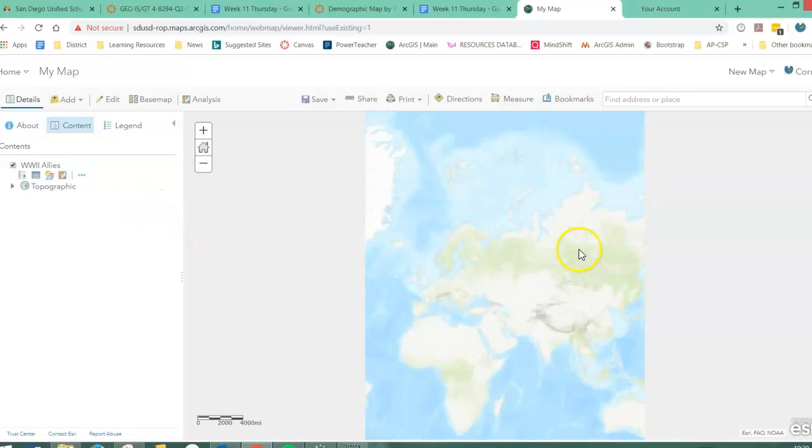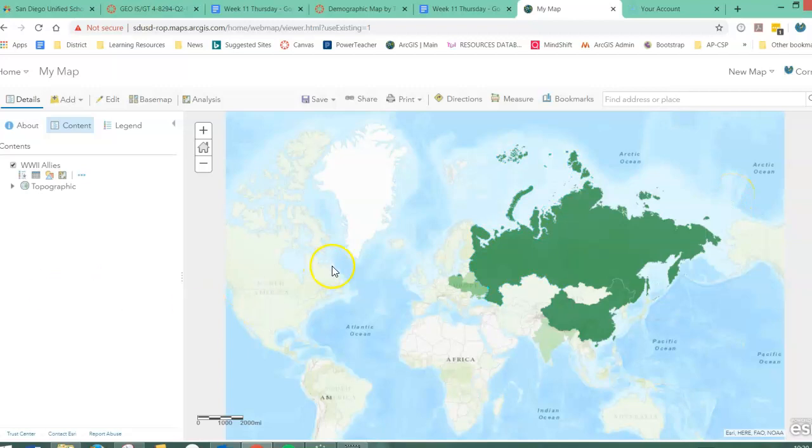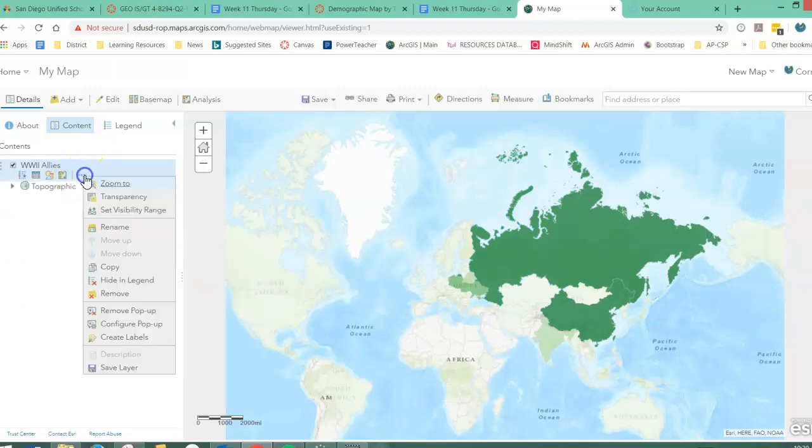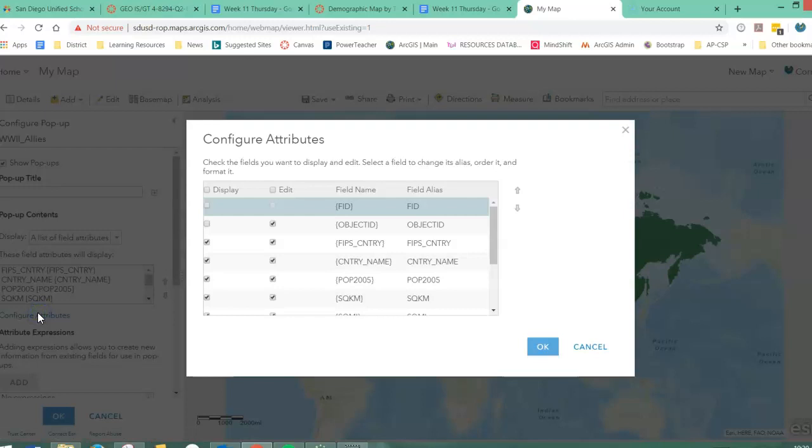And I also know when I zoom in and I click on here, there's a lot of information in the pop-up that I really don't need to have and I don't care about. So I'm going to edit the pop-up so that I can configure this properly. So here I go and click on the three dots, and then I go to configure pop-up, and I want to make sure that I'm configuring the attributes, and I don't want to see the FIPS country. I just want the country name.